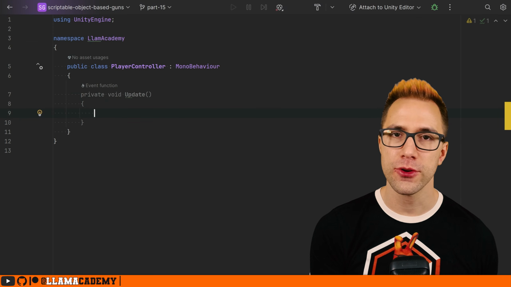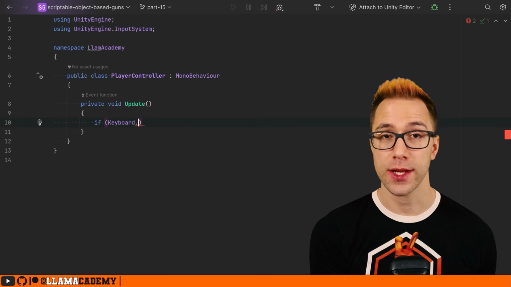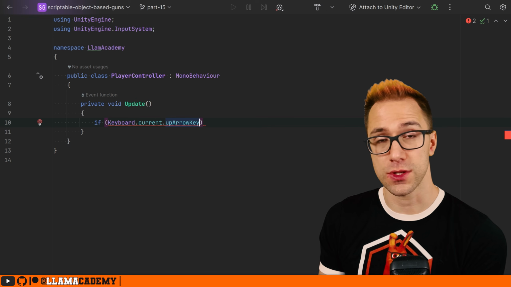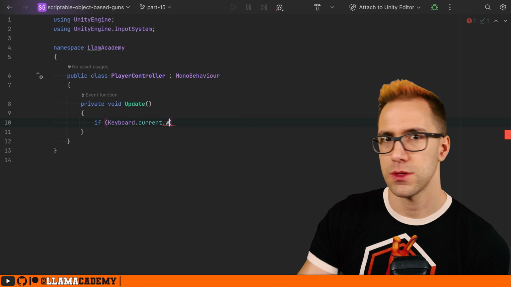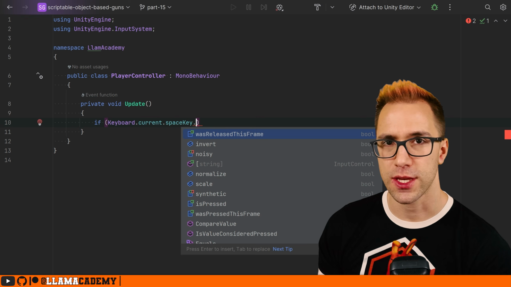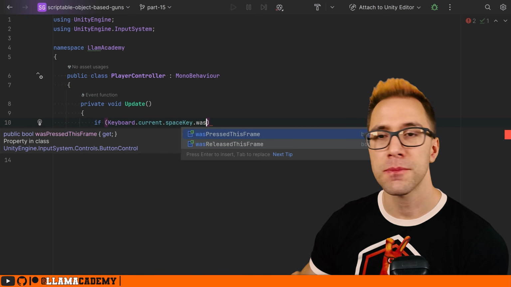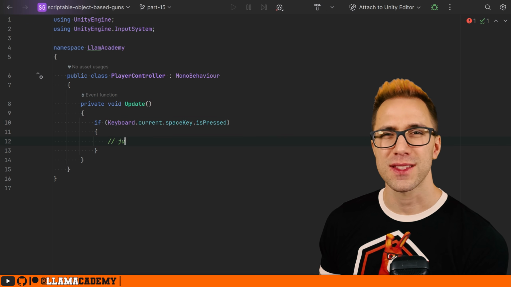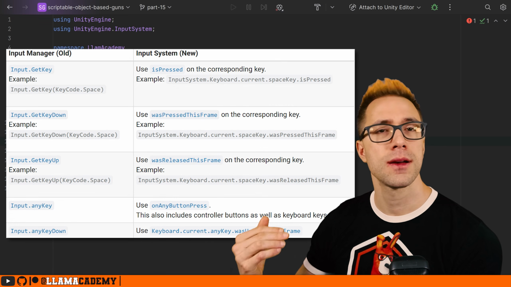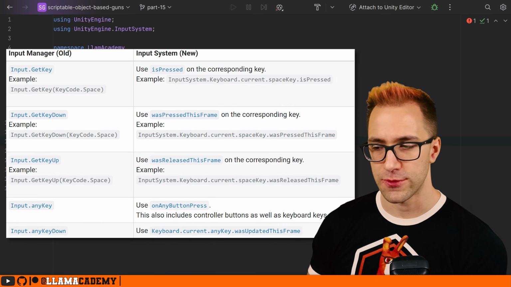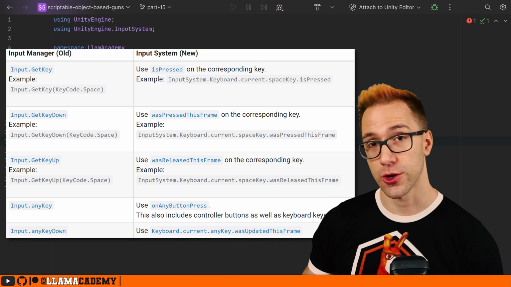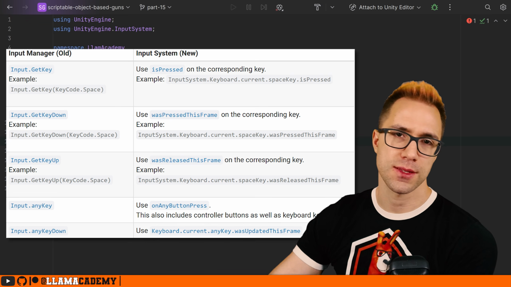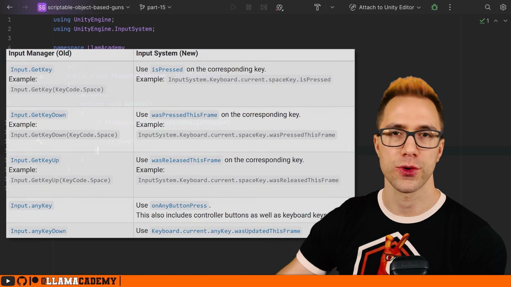You have a MonoBehaviour in there. In Update, you write something like if Keyboard.current. and then your chosen key, like up arrow, W, space, whatever key. And you can check, was it released this frame? Was it pressed this frame? Is it currently pressed? All the normal things that you would do with Input.GetKey, GetKeyUp, and GetKeyDown. Instead of just writing that, we're writing Keyboard.current, the key, and then what do you want? Was it pressed this frame? Was it released this frame? Or is it currently pressed?